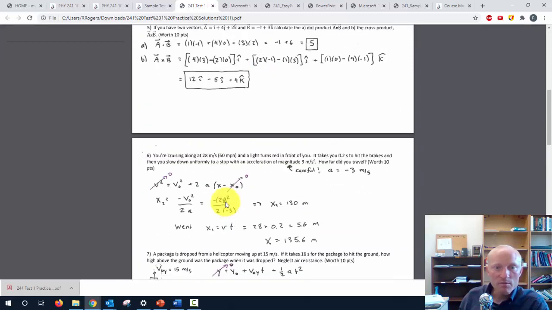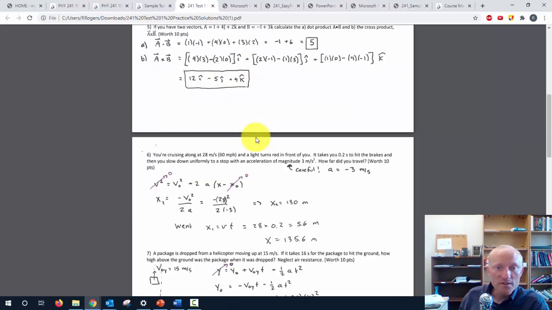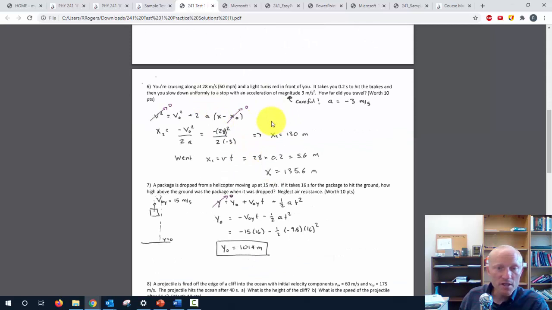But if you see a problem with a dot product and a cross product, there's a really good chance there's going to be a dot product and a cross product on the real test. If you see a problem with some acceleration and using some equations of motion, there's a really good chance you're going to see a very similar problem on the test.